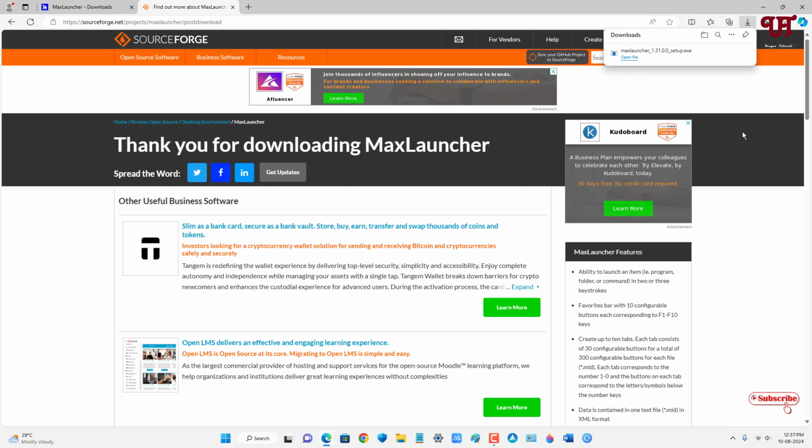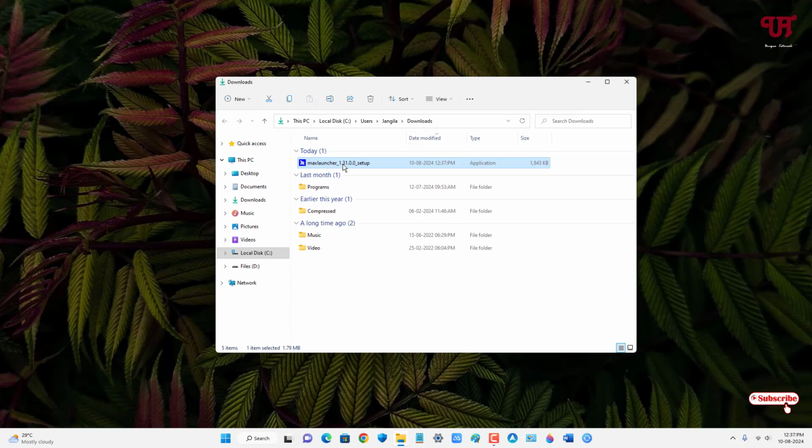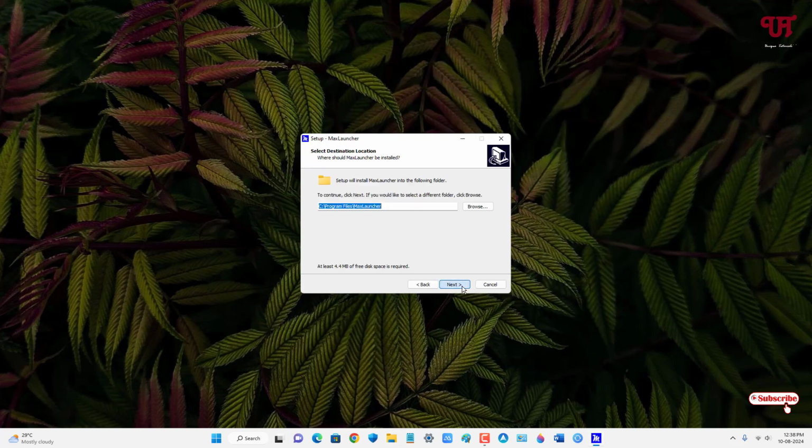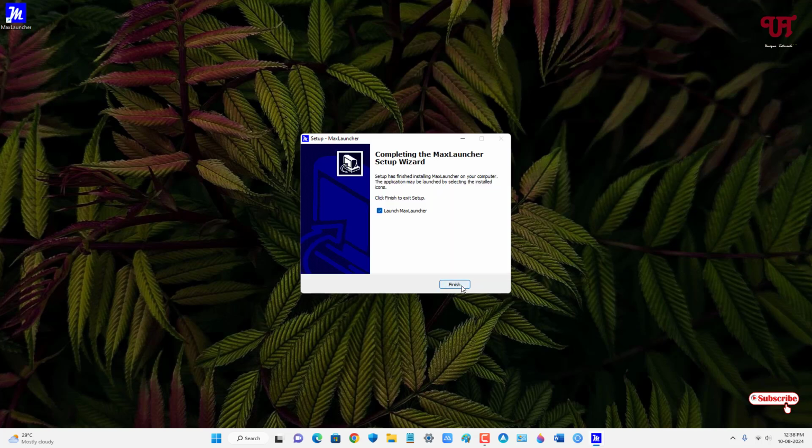So finally the file has been downloaded, so let me go to the folder where it is downloaded and let me close this web browser. First double click it to run this software installer. Click on next, click on accept, click on next, click on next, click on next, click on install. Click on finish and wait for a few seconds.